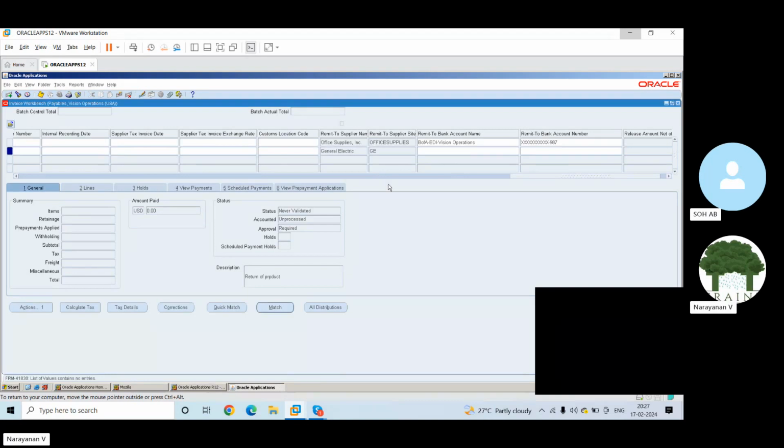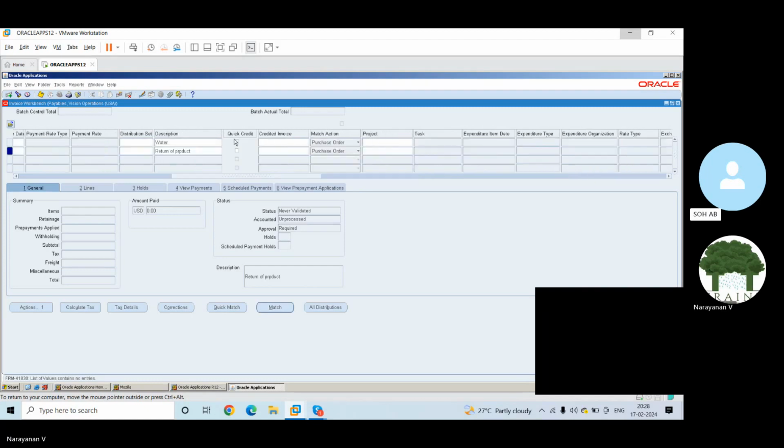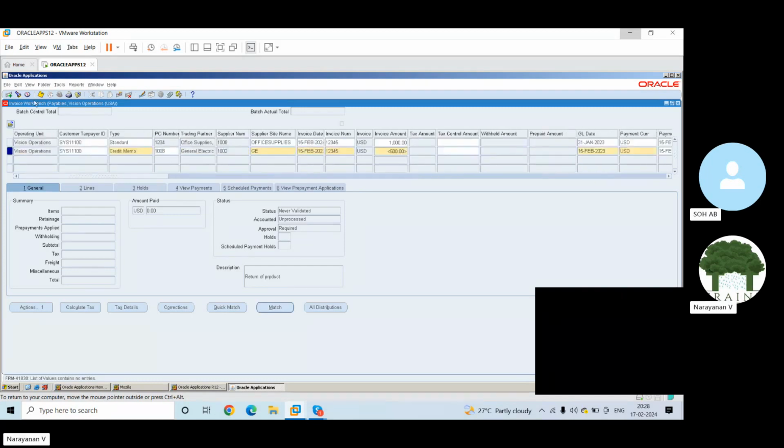Okay, since it is a credit memo, there is no bank account defined for this, so no issues. Save the credit memo.